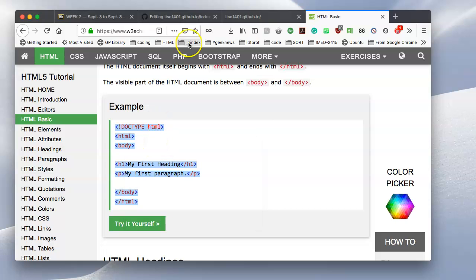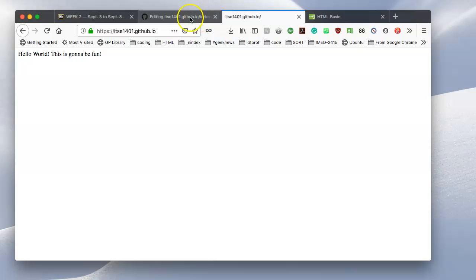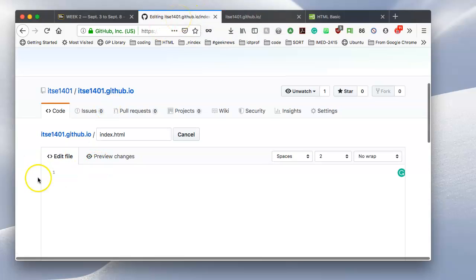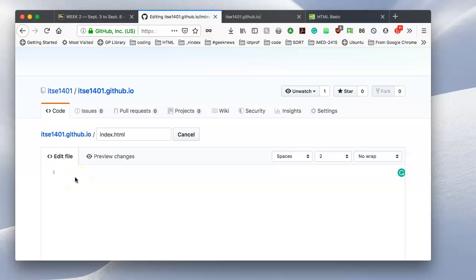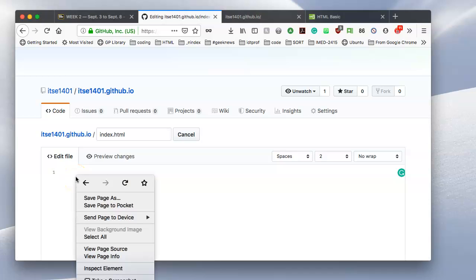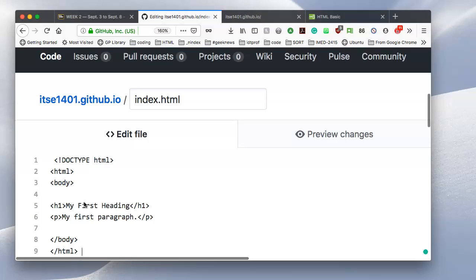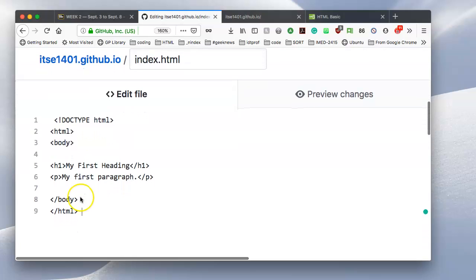So I'll copy that, and I'll go back into my GitHub page where I have the editor. When I right click and tell it to paste, I can also use, or actually I will probably have to use Control V or Command V depending on what computer you're using. And everything that I just copied will come right in.